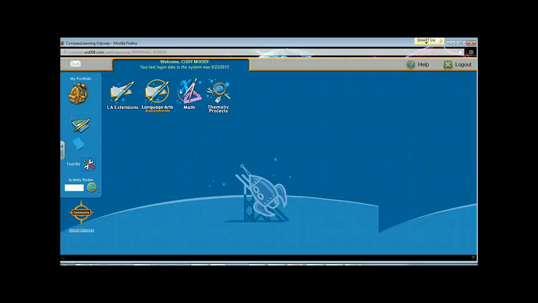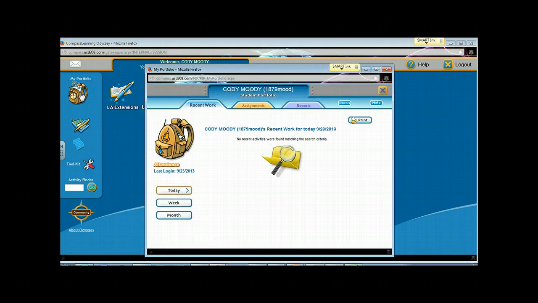Here's what a student screen looks like in Compass. Up here they have their backpack, and if they click on that, this will give them reports on what they have done. What was today like, what was the week like, what was the month like, and they can print their progress reports right here.